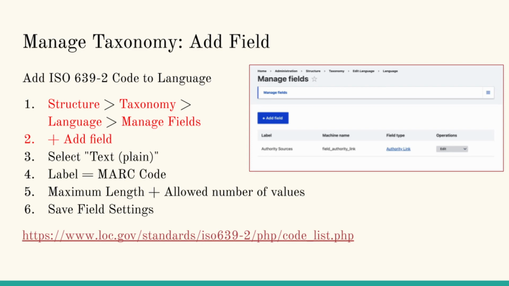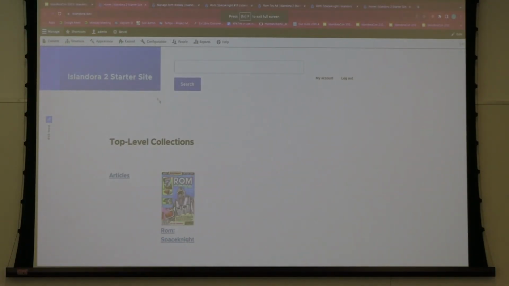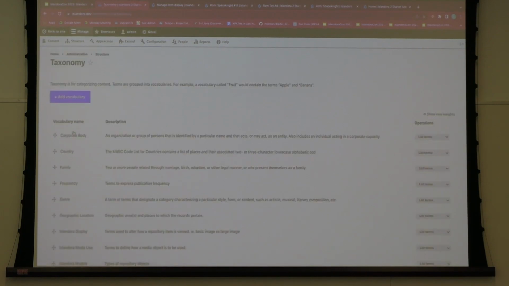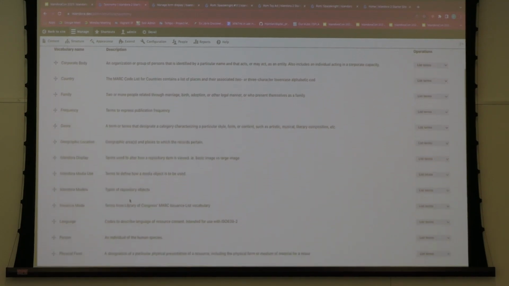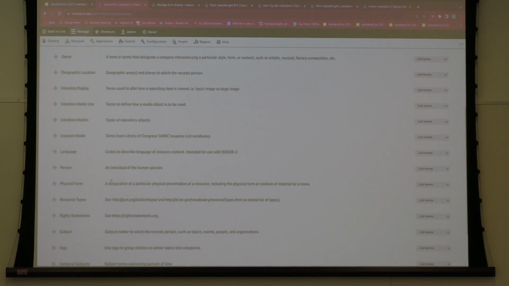So let's add a field. I'm going to add a field for the MARC code to language taxonomy. So to get to the taxonomies, I go to structure, and this time I choose taxonomy instead of content type. And I want to go down. This is all the taxonomies that we have. And there is my language.